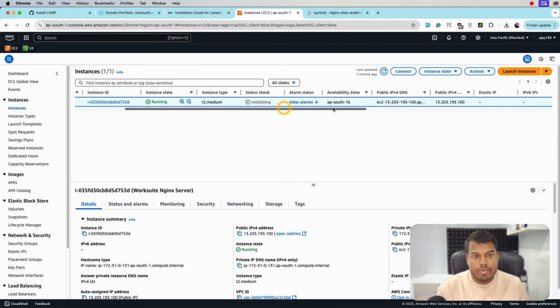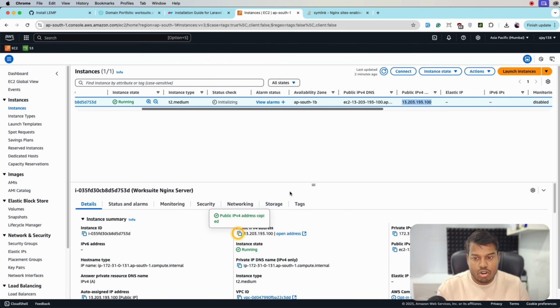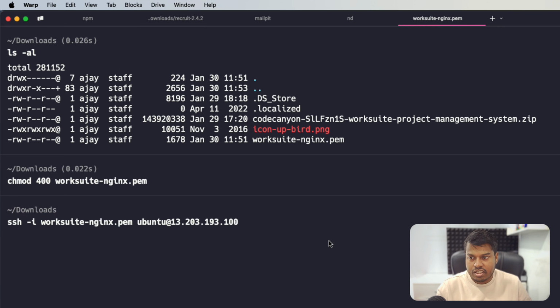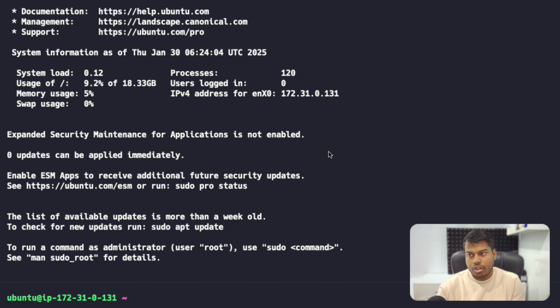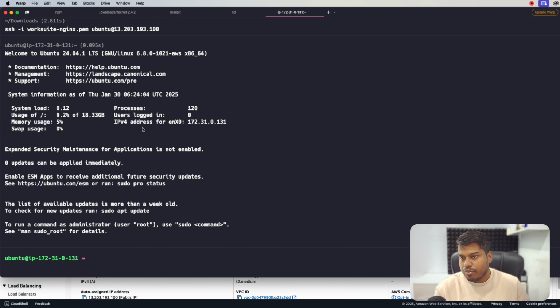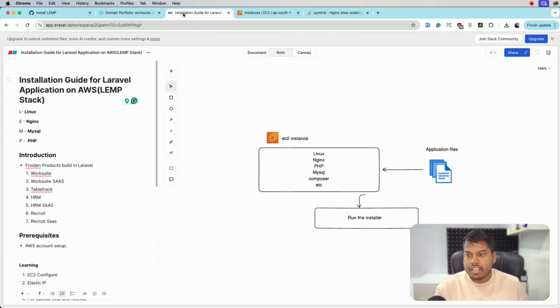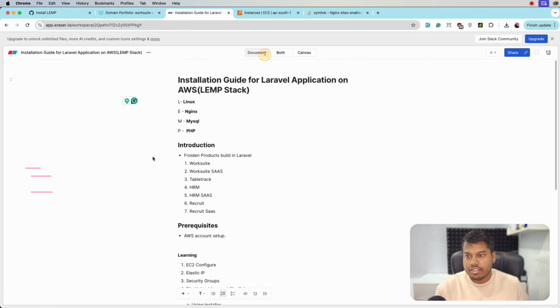And the IP here is, this is the IP, that is the public IP. You can see here and here. Let me copy it and paste and click enter, and yes. So here also you can see we are now connected to the EC2 instance. So now we are connected, and the next step is, let's go back.